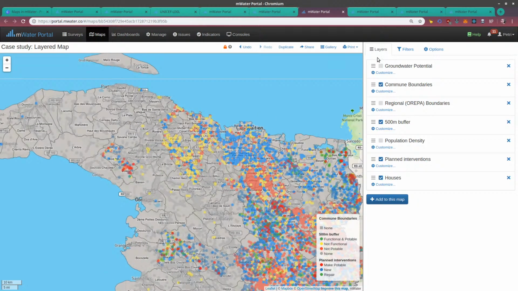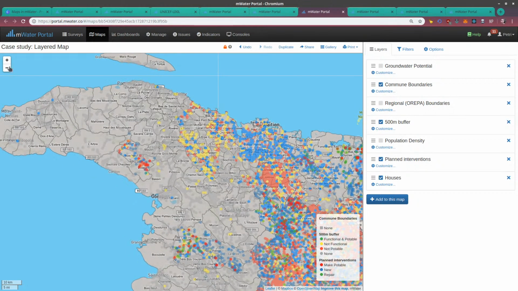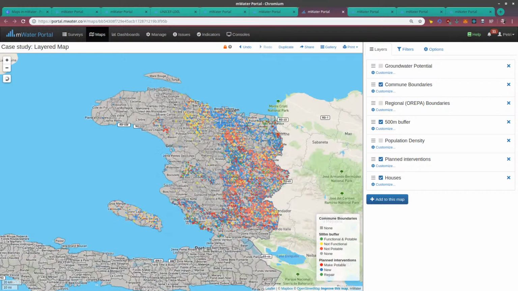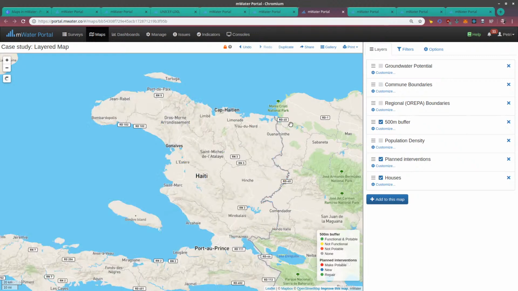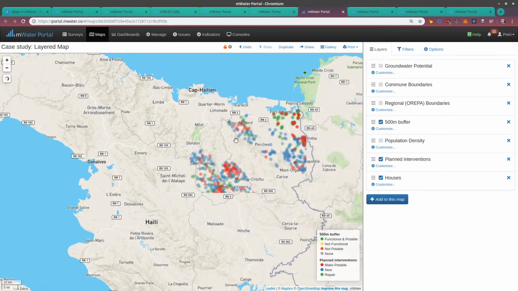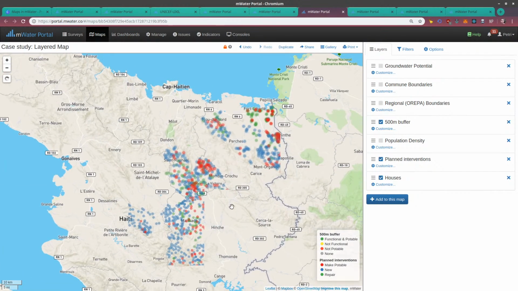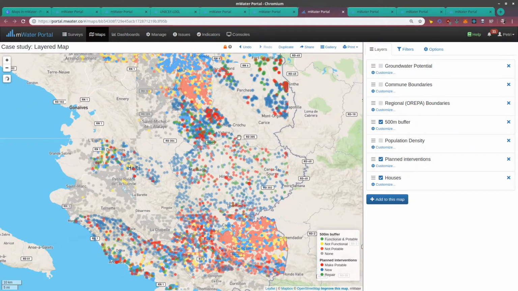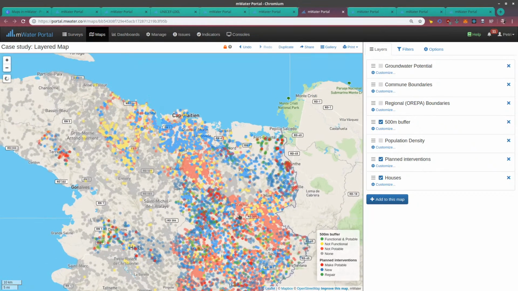And then, as I've been saying, there's a bunch of layer options available. Here is an example from Haiti, and you can just keep adding layers to your map and turn them on and off by just a click of a button. So if I don't want to see the commune boundaries, I can deactivate it and the server will calculate for me the remaining layers here. So the planned interventions and so on.